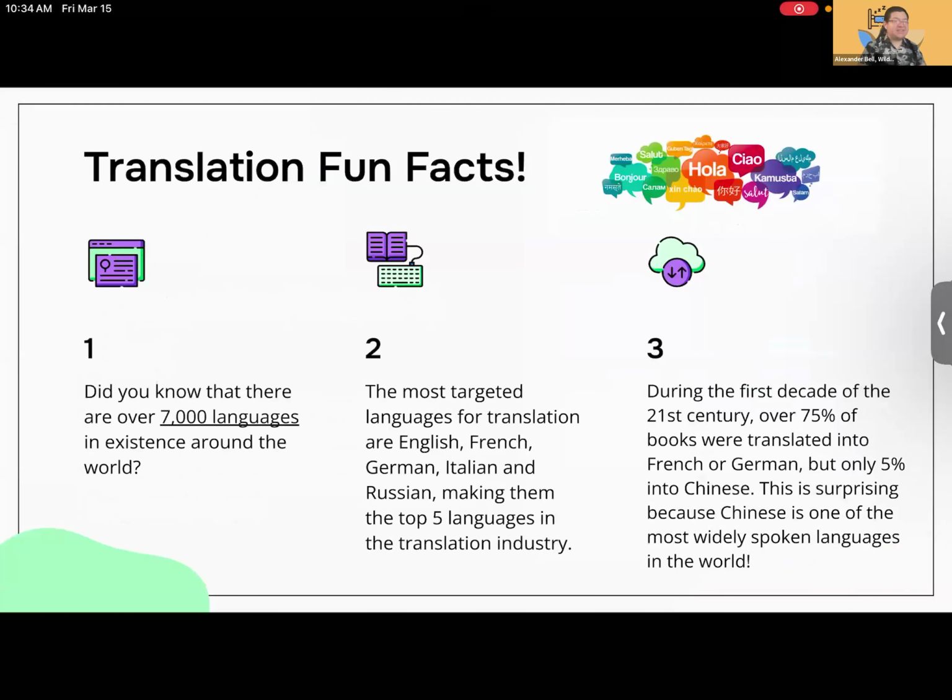Before we move on to the next app, I have some fun facts for you all. One, did you know there are over 7,000 languages in existence around the world? Yes, we learned that in the video today. The most targeted languages for translation are English, French, German, Italian, and Russian, making them the top 5 languages in the translation industry.